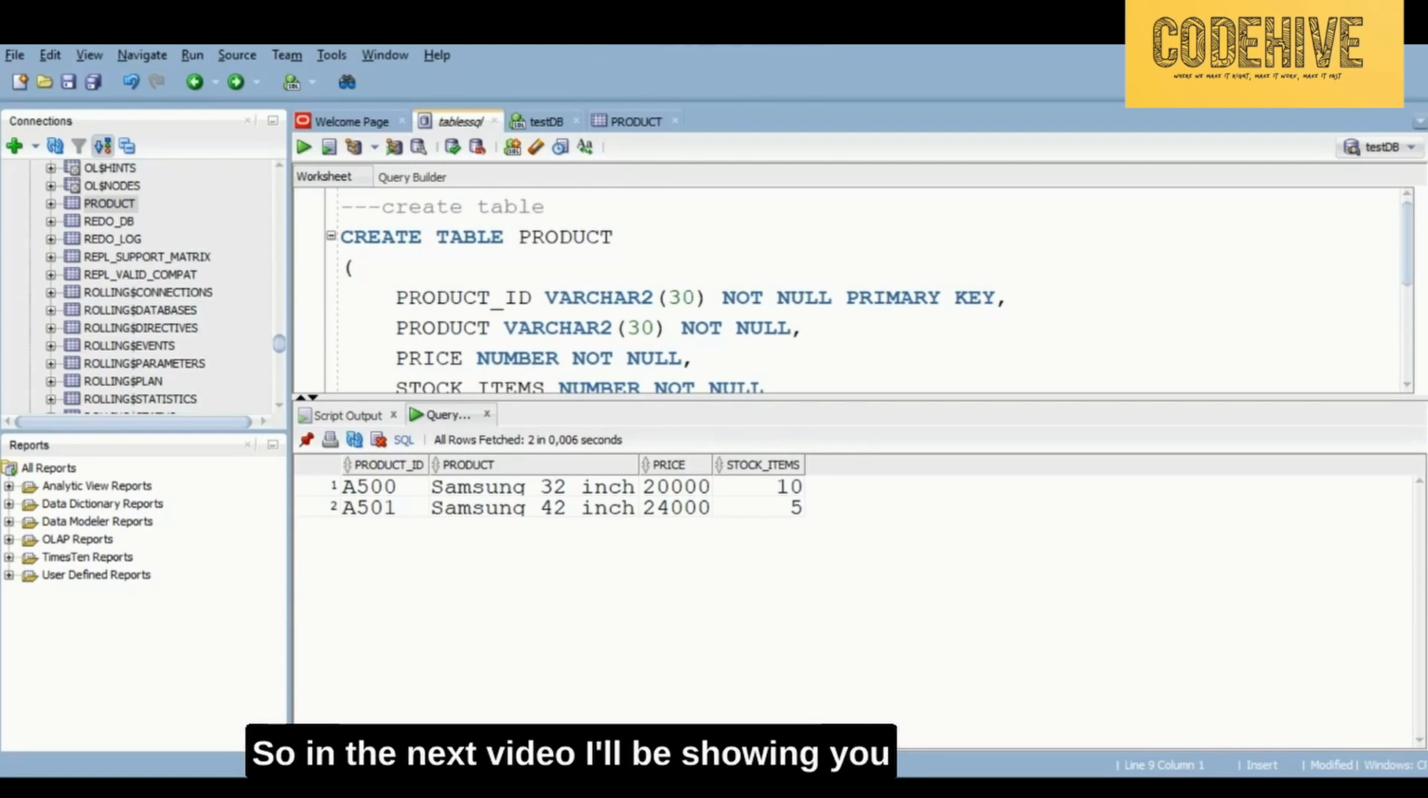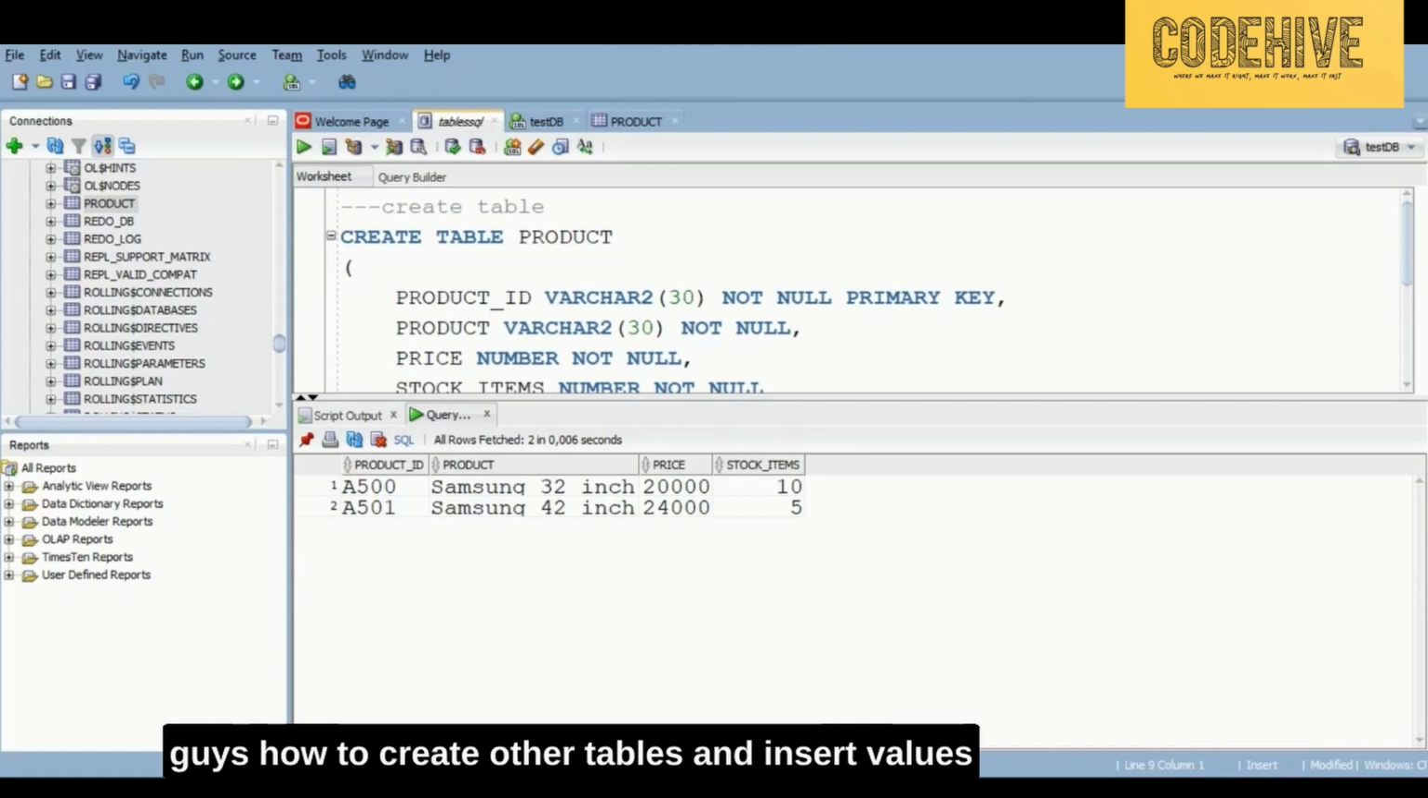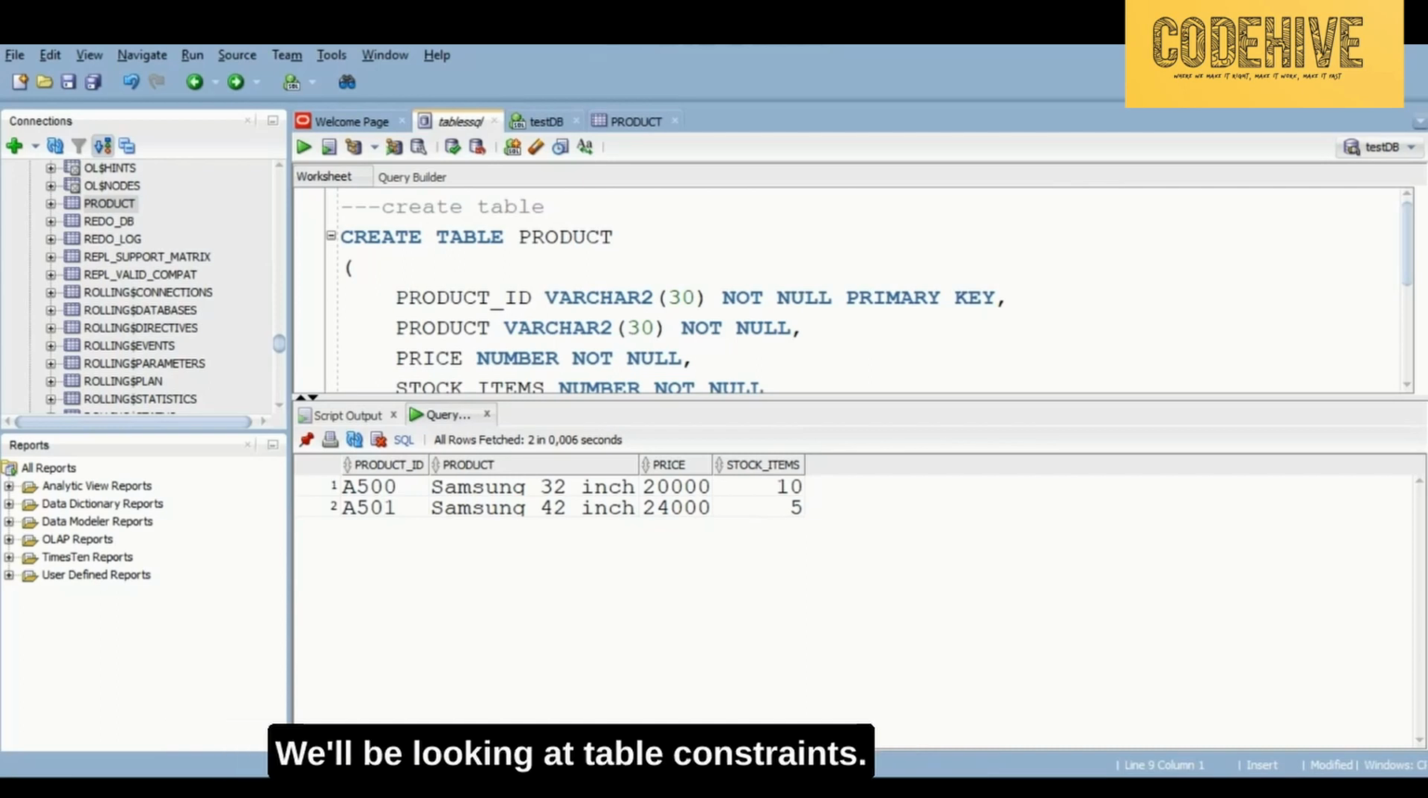So in the next video, I'll be showing you guys how to create other tables and insert values, where now we'll be looking at constraints. We'll be looking at table constraints. So I hope this video was helpful.